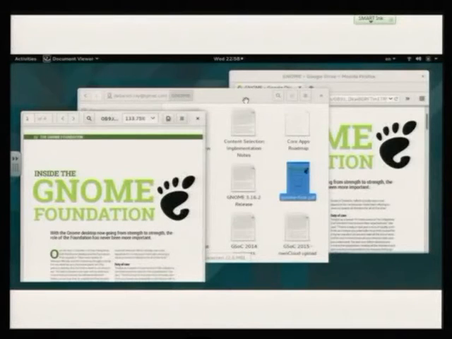So here's another screenshot. This time it's Evince opening a PDF file from Nautilus. And I think the same file is opened in the browser. So it's the same file.